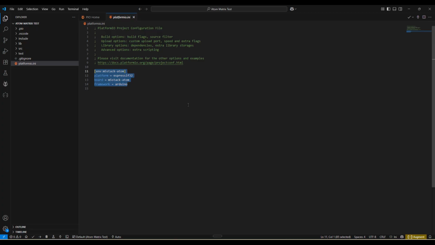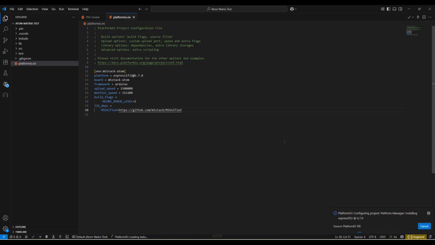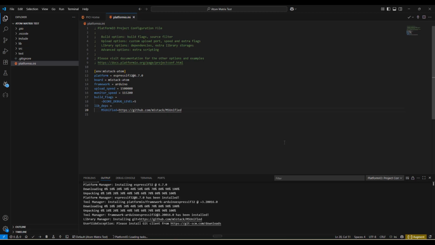So once you paste the configuration and save it with Ctrl S, the PlatformIO will start configuring the project again. We'll try to download all the required files and do the setup for our project. So again, in the right bottom you will see the status. Okay, now the setup is complete.